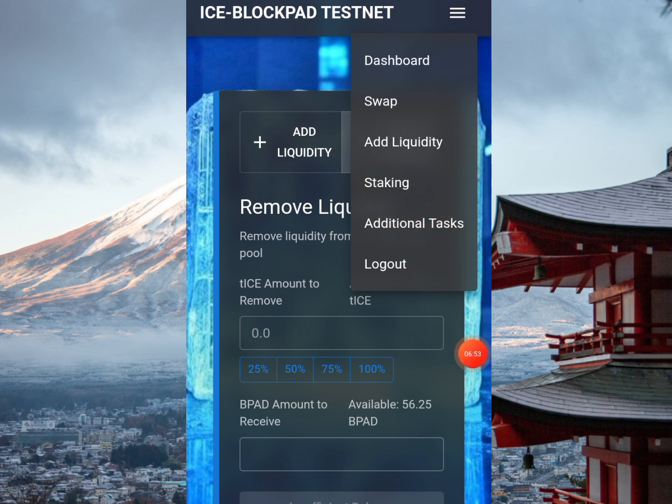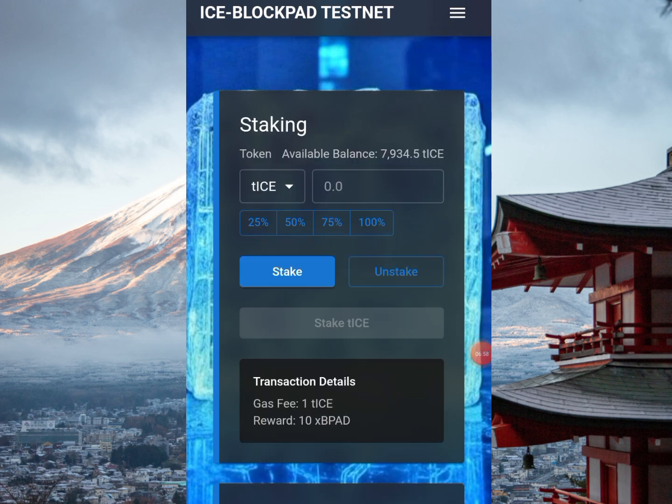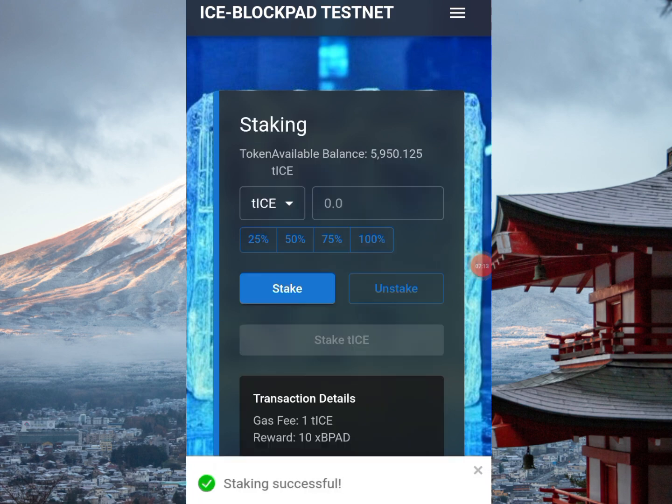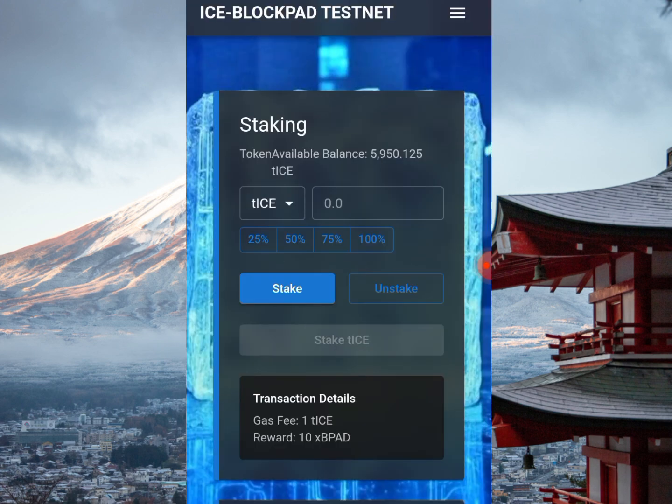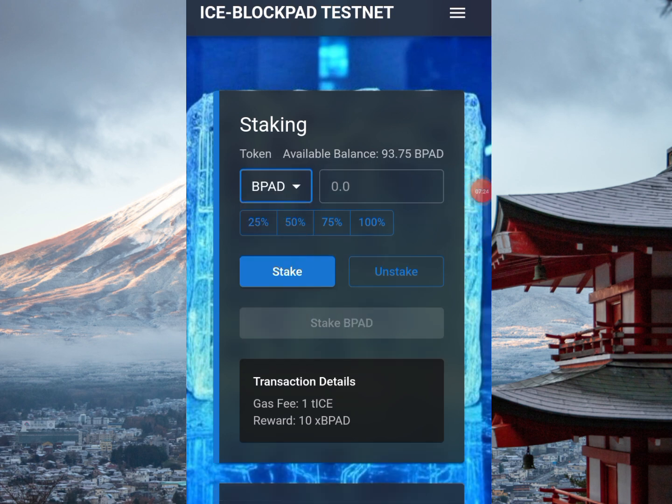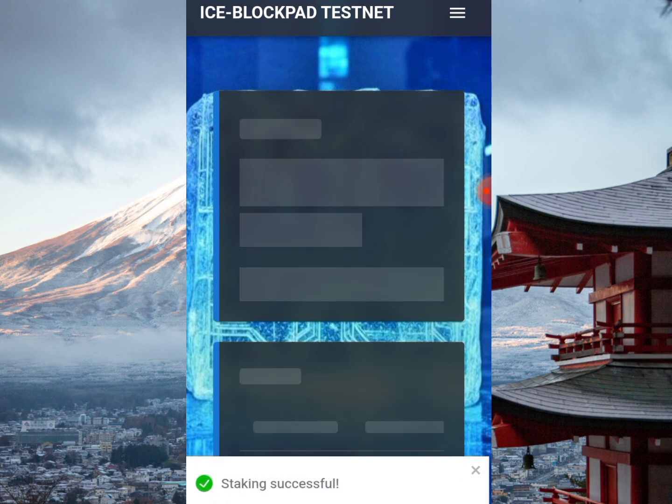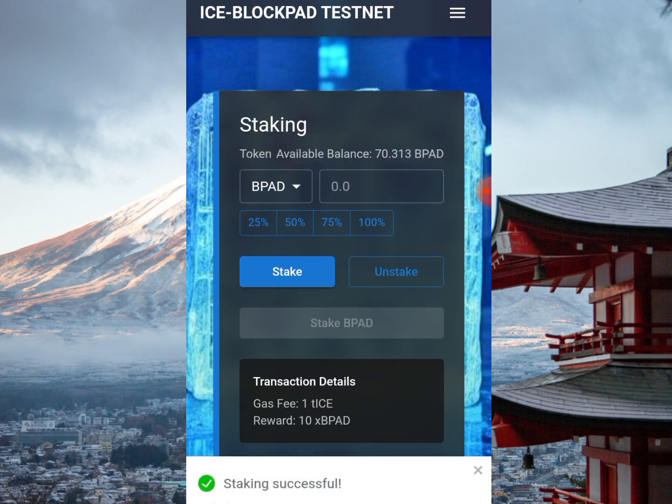Let's use stake. So let's say I want to stake 25% of my TI balance. Now I'll select stake here, click on stake ICE. So I've successfully staked, right? So now if I want to stake BPAD as well, I'll tap on the drop down arrow. I'll select BPAD this time around and I want to stake 25%. Click on stake BPAD. So back to the menu again.